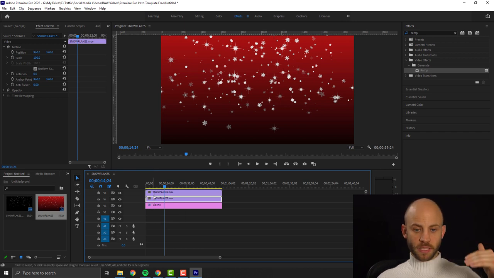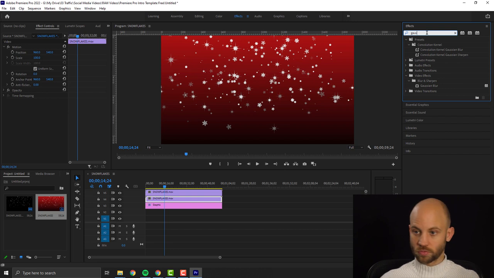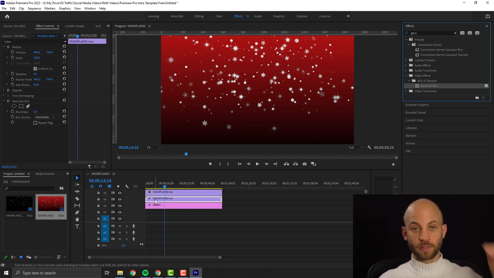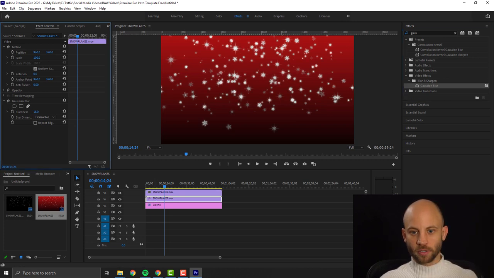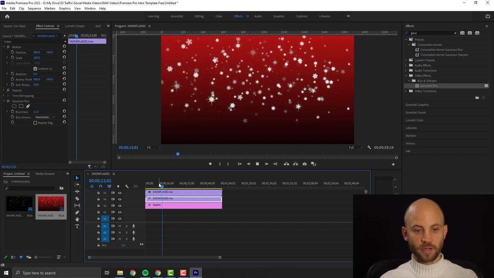Keep in mind this is a transparent video. On the bottom layer, we're going to add a couple of interesting effects. The first effect I'm going to add is a Gaussian blur. Again, we drag and drop the Gaussian blur effect to the bottom snowflake layer. Now we want to turn up the Gaussian blur a little bit. Now the snowflakes have this nice blurry effect.